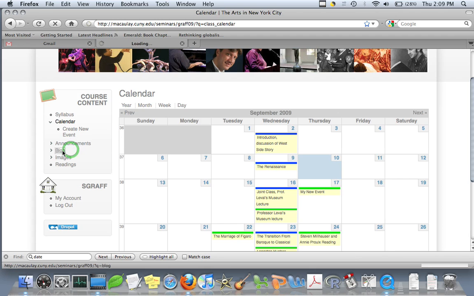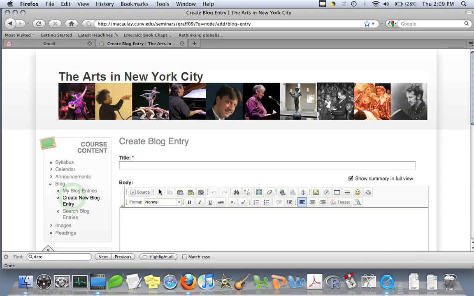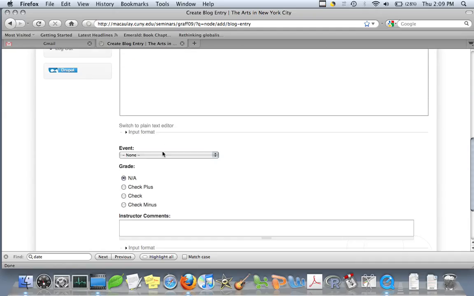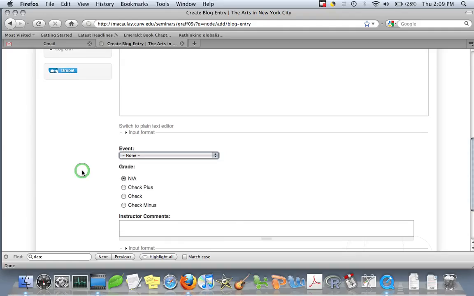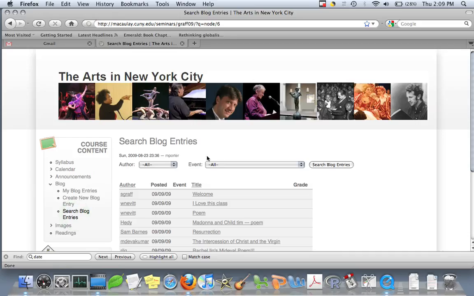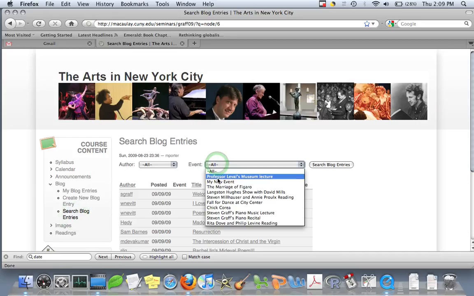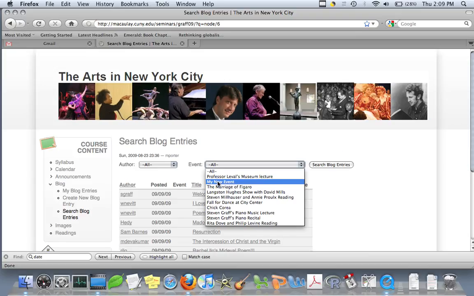Another thing you might notice is if you create a new blog entry, or when the students create a new blog entry, this event will show up in their list. So they can tag it for that one. And when you search for blog entries, you'll also see that in the new list there too.